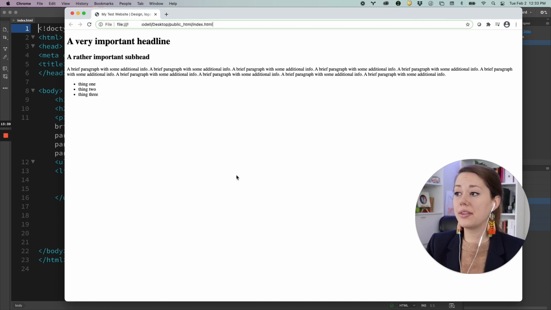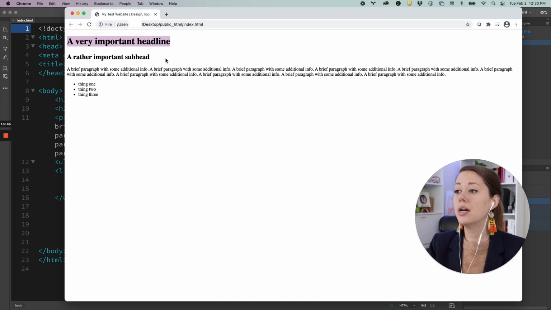But then underneath in the body of the page content here, you can see that my very important headline is showing up the largest. My rather important subhead is just below that, a little bit smaller. And then I used that paragraph tag to create one big long body of text. And then my unordered list worked just fine and popped in here with those bullet points. So just to start out with here, I have already been able to program and very simply design this website.